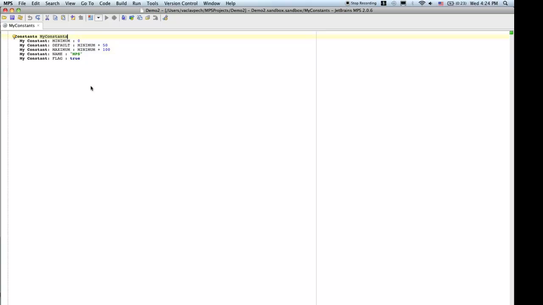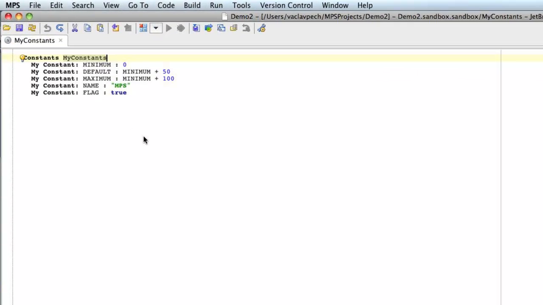So this is the language that we'll create. A DSL that allows us to create a list of constants, and we can give it a name, myConstants in this case, so it will be generated into myConstants.java Java class. And then we have individual constants here, so we say we've got a constant minimum and default, which is minimum plus 50, and maximum, which is minimum plus 100, and we have name, which is a string constant, and a boolean constant called flag, and so on and so forth.